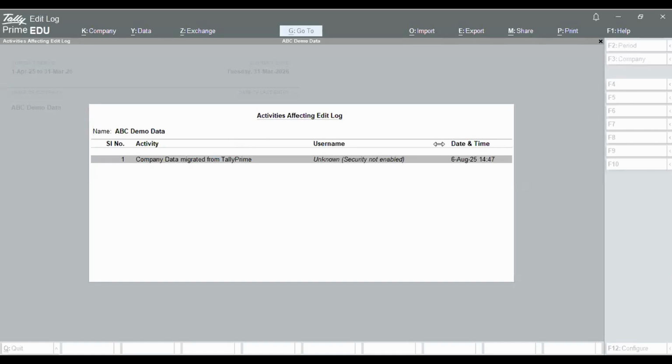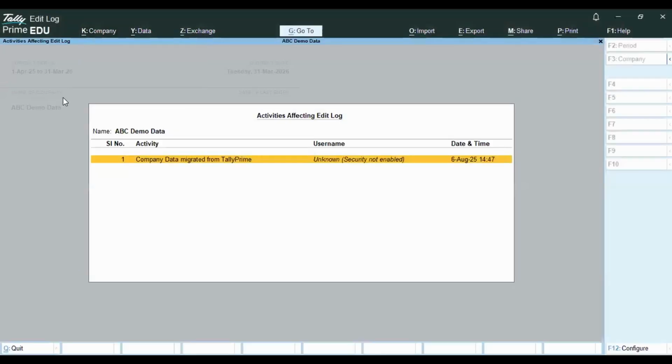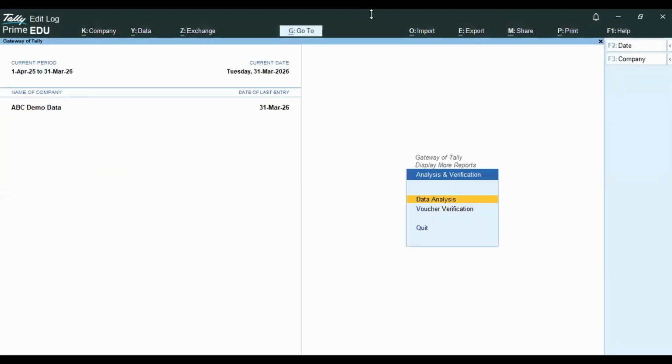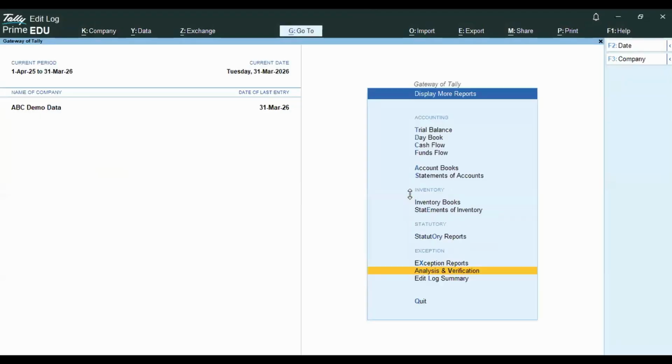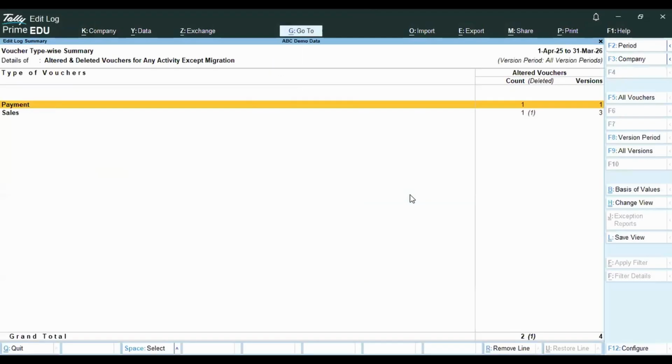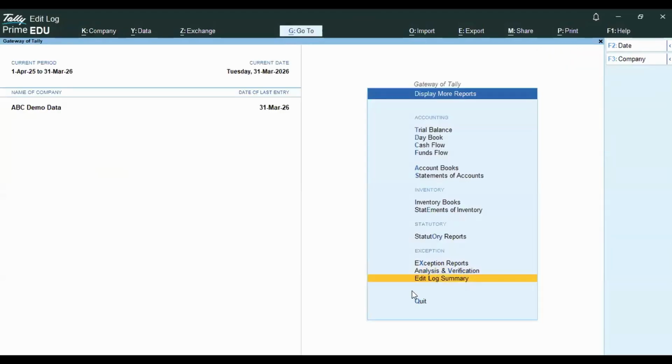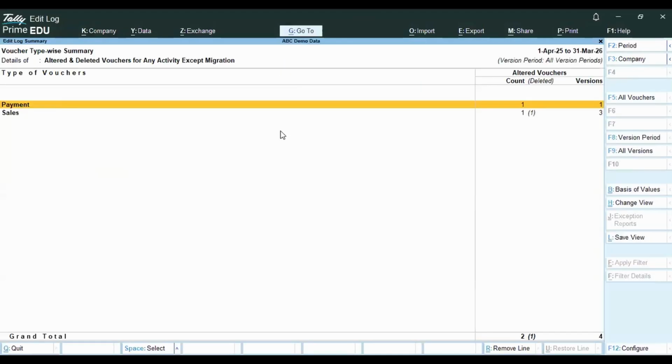Then there is a question from Mr. Salmanji. Summary of master changes will be from, yes, you can track the alterations in the gateway menu. See, any alteration can be captured at the gateway menu. I earlier also told, all summary of edit log is available at edit log menu report. This is edit log summary. It specifies all sort of alterations over here.